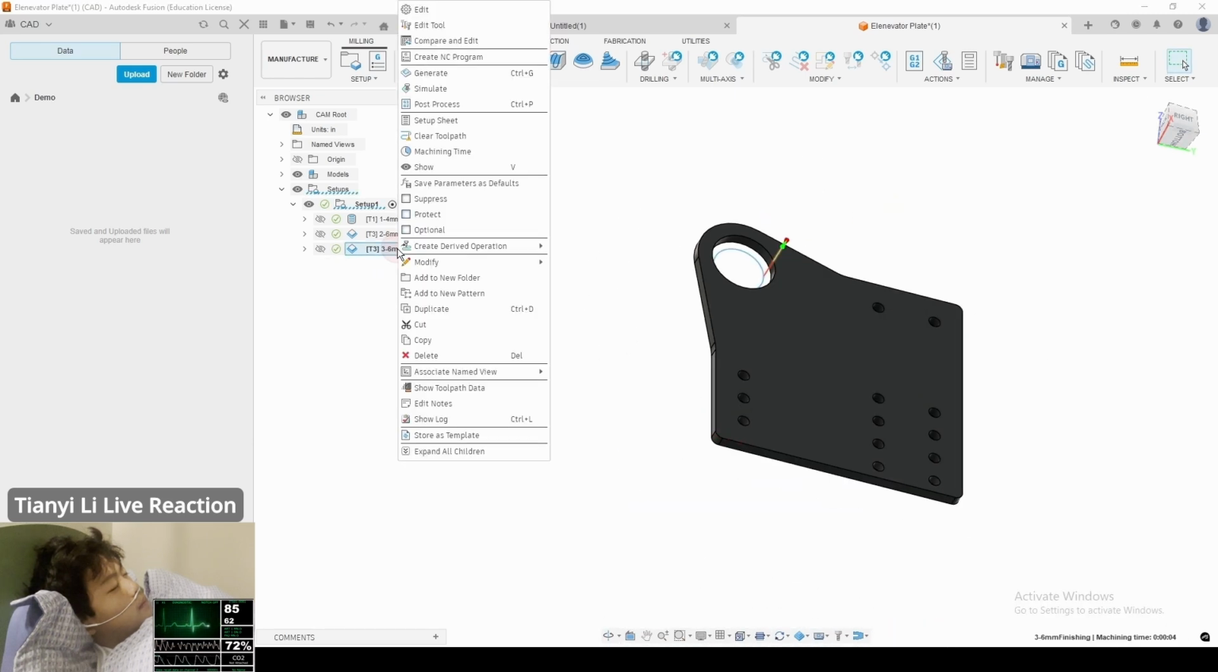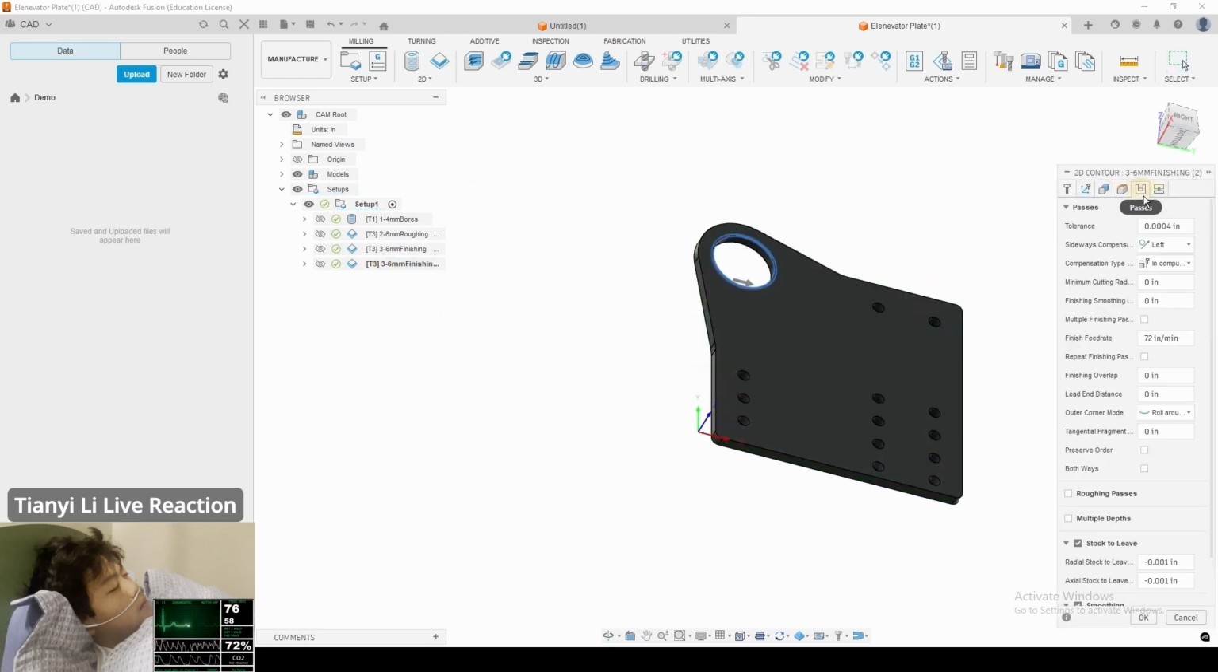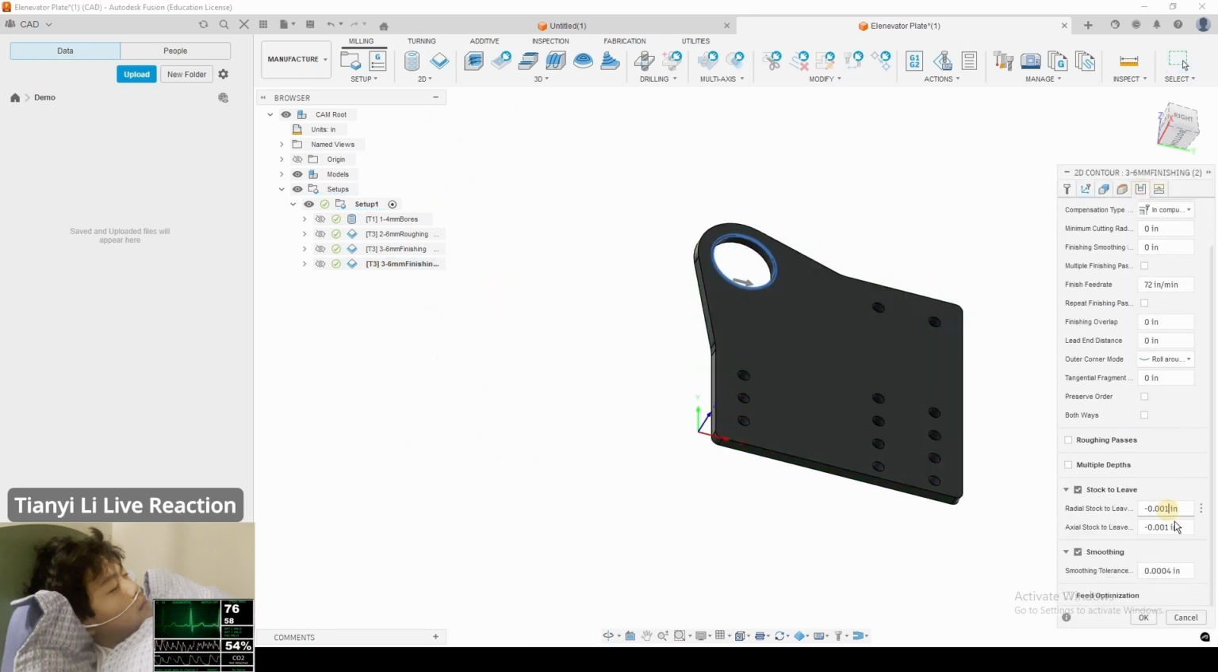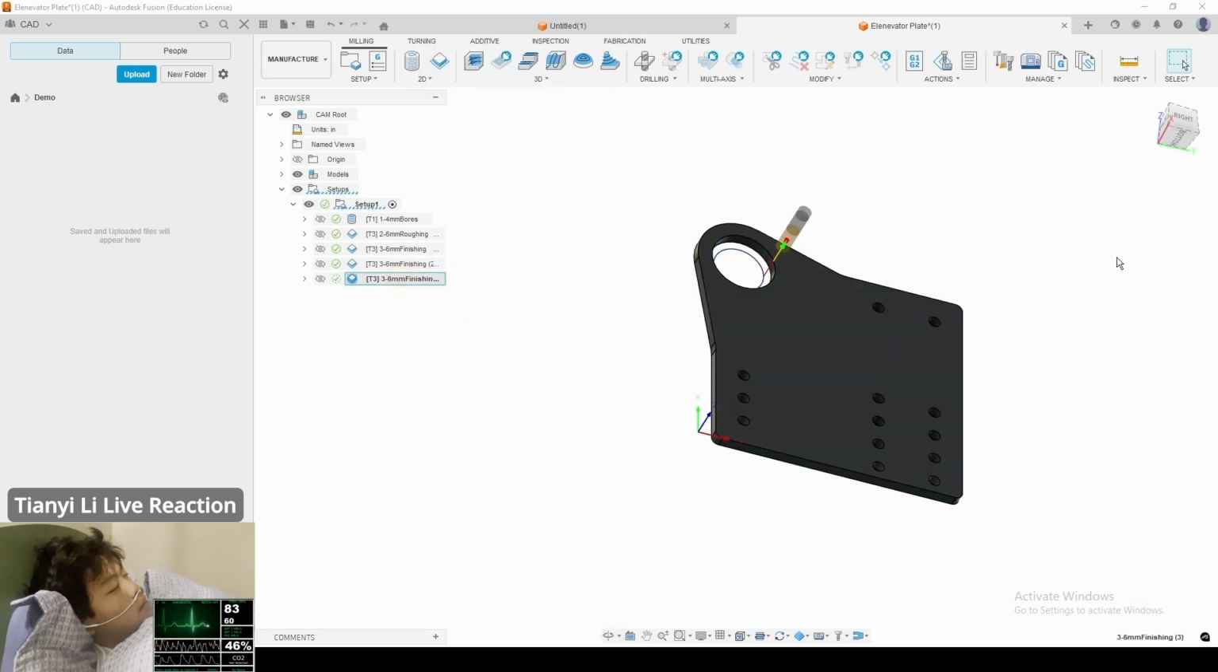Next, we're going to duplicate that finishing pass, with each one cutting a little more material than the previous one to ensure a tight bearing fit. You can find an explanation on why we do this in the slides.